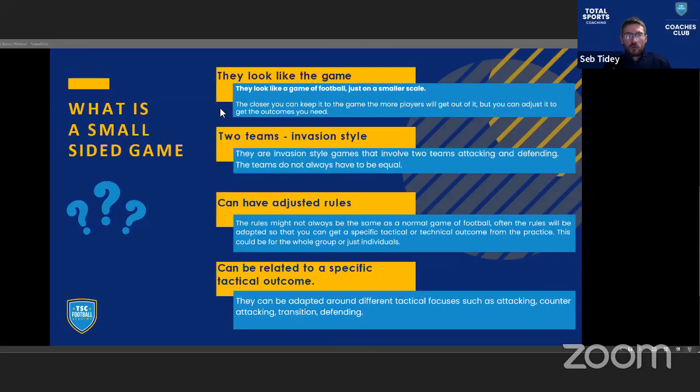So what is a small-sided game? And this is where you can have some debate with it. So for me, my opinion, and the most important thing is they look like the game. They look like a game of football, but just on a smaller scale. So for me, this is really important because the closer you can keep it to the game, then the players are going to get a lot more out of it.